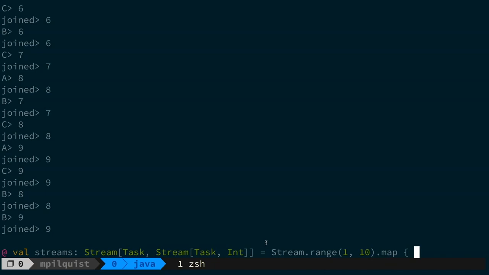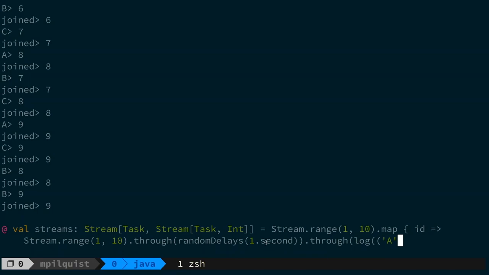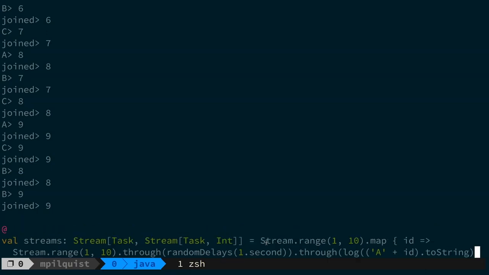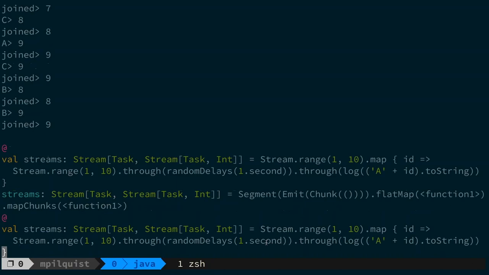So we'll map over this and say for each identifier, we want to create a new stream.range 1 to 10. Let's put that through random delays over 1 second. And we'll put that through a log function. And to log it, let's just take the letter A and add the ID to it. And we should be good. Actually, let's change this a little bit. I want to start at 0 instead of starting at 1.